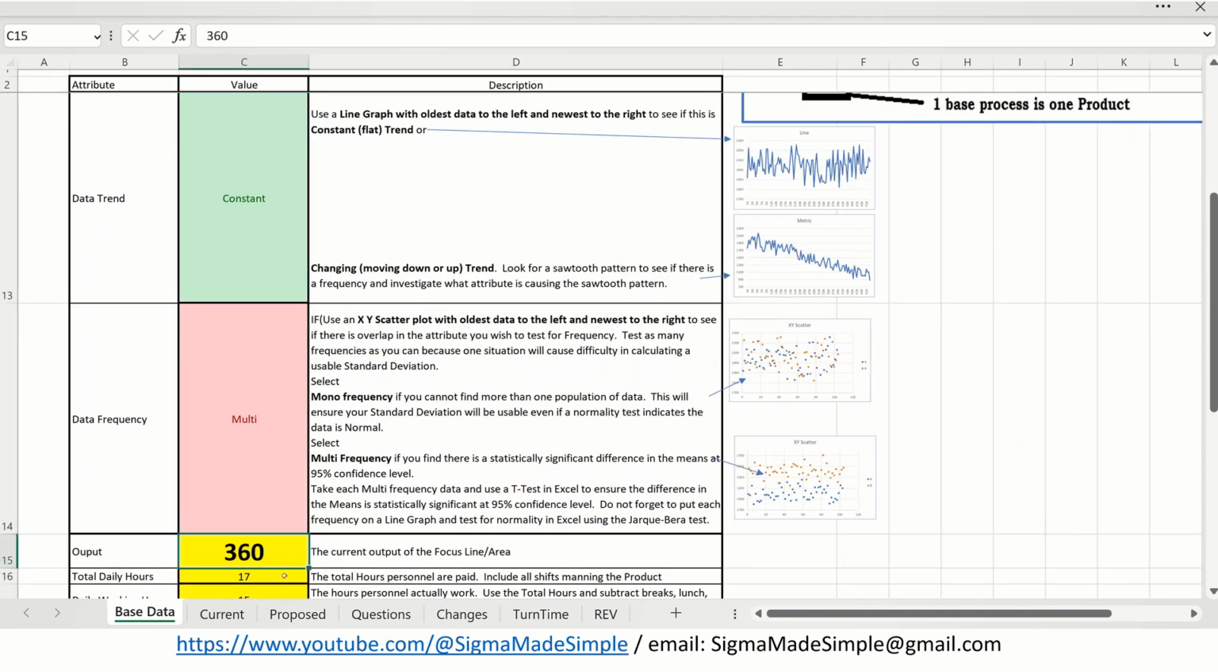Then your output. Your output is something that you're going to be required to have. It should be a number rounded to the nearest whole number for the historical output for the focus line and area. It should be verified. There's a previous video linked in the description telling you how to verify this. You could leave this blank, I suppose, but it's best to have something in there and then to verify it.